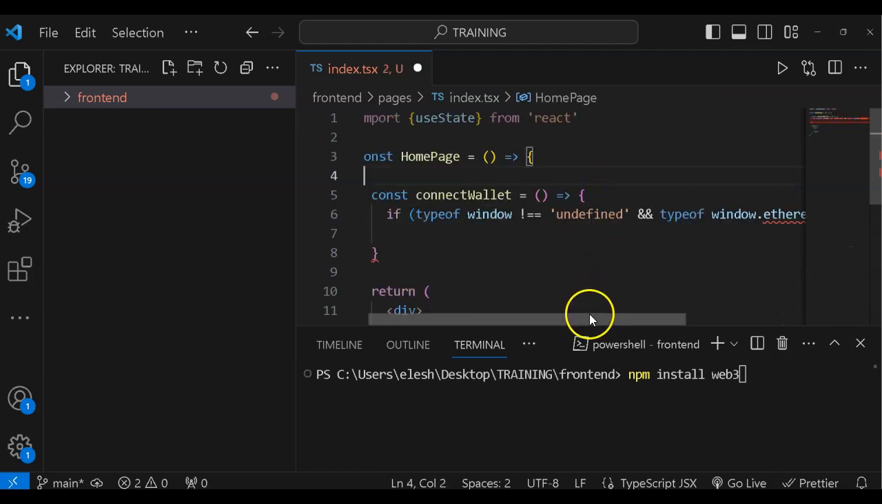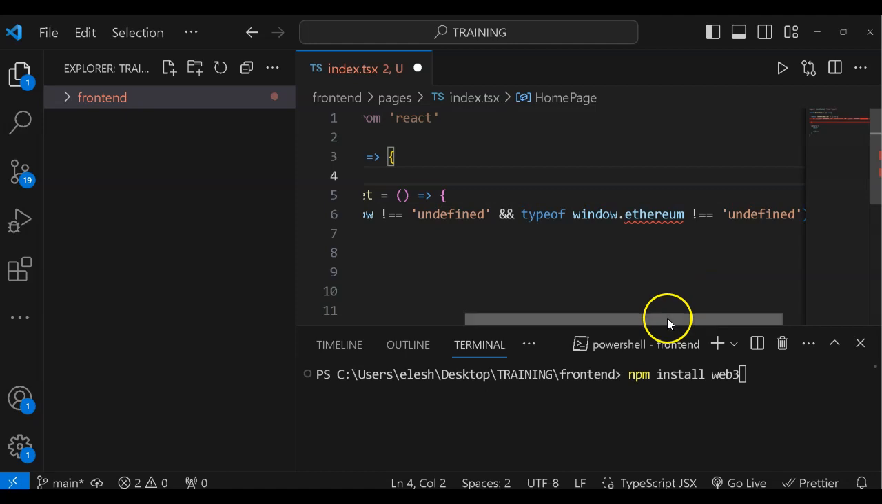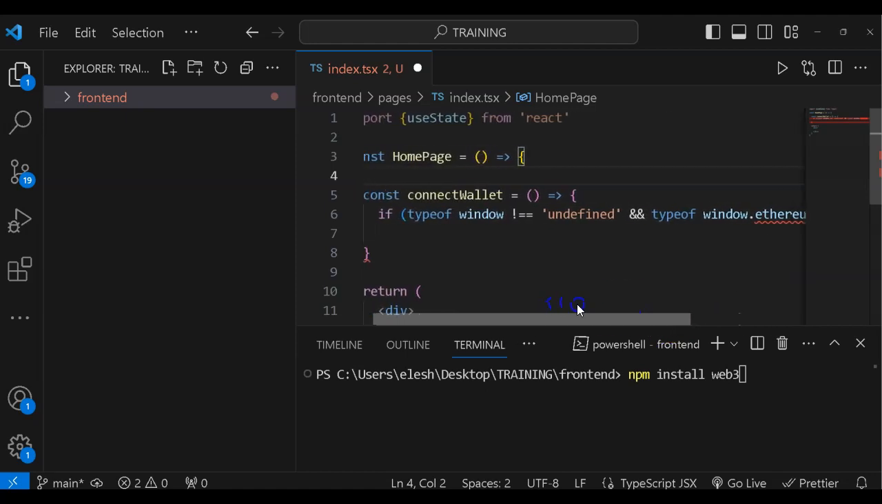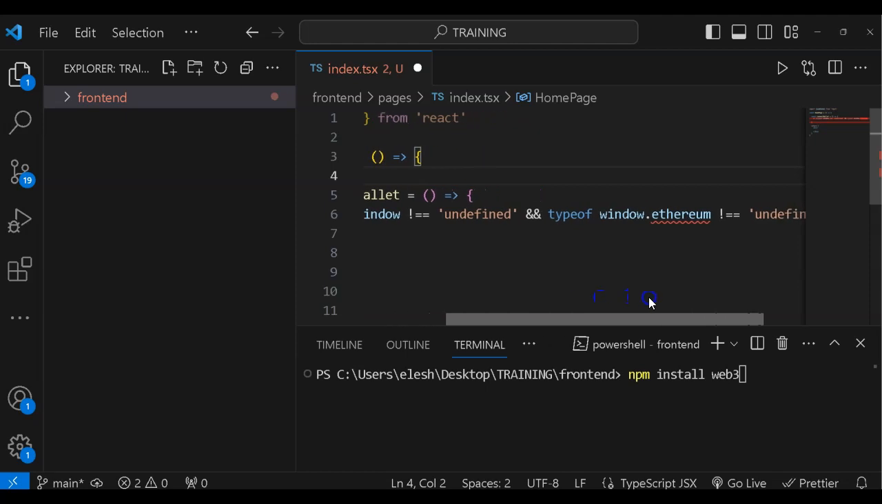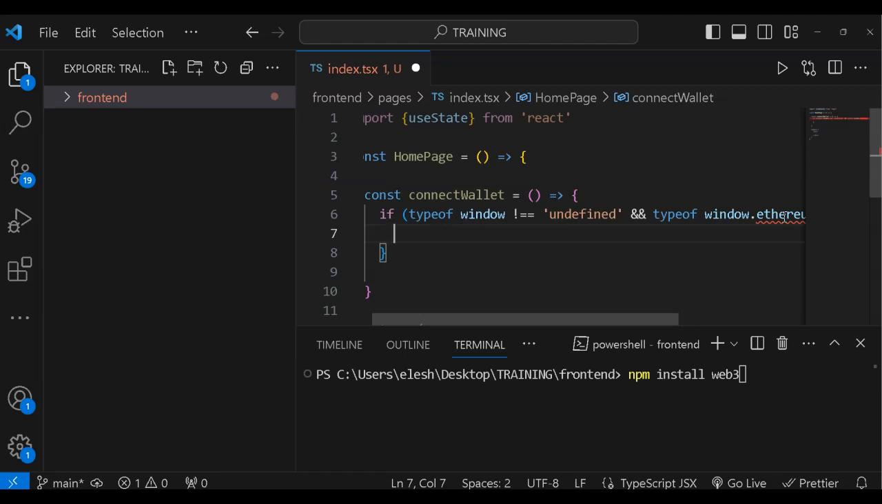Now as you can see, we have that error shouting at us. It says ethereum does not exist on type Window, but don't worry, we're going to solve that real quick. It's a very simple thing. So if window is not equal to undefined, then we can start with our process. If everything is not returning undefined, the first thing you want to do is create a request to be able to access the EVM, the Ethereum API in the browser.